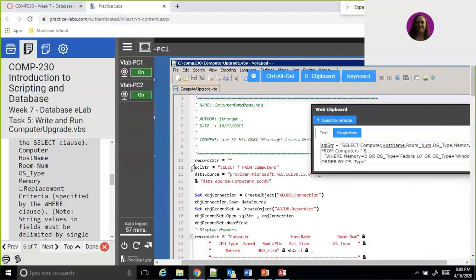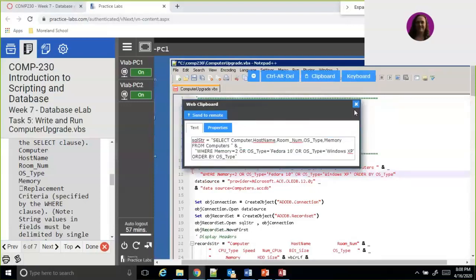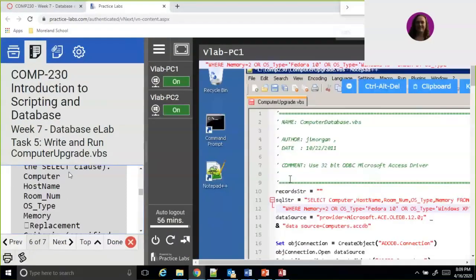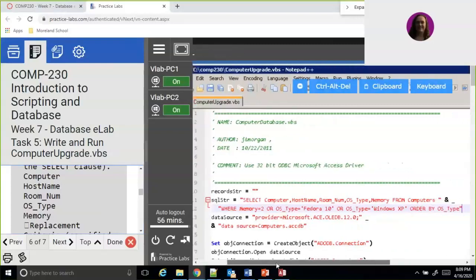One now. All right, it's moving stuff on me. Oh, no. I'm going to edit my line 11. And I'm going to zoom in and make that easier to read. So this one is computer, host name, room number, OS type, and memory.